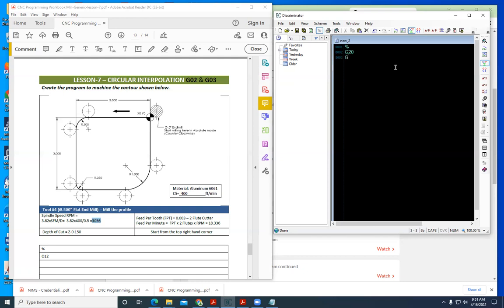Next line will be G0, G17, G40, G49, G80, and G90. And this is our safety line. What that does is it cancels all the canned cycles that we were running, sets the XY plane, and it gets rid of cutter compensation, tool length compensation, and canned drilling cycles.